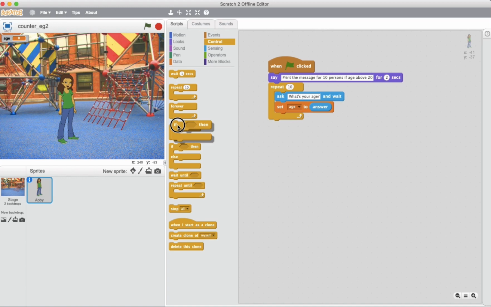For the if block, same thing, we need to put it inside our repeat block. Our repeat block starts from here until over here. So remember, put them inside this block. You need to understand why we are putting it inside: it's going to repeat.